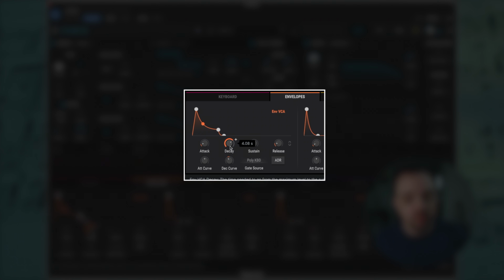And the last part is release. Release is how long it takes from when you let go of the key for the sound to go from its sustain level to silence. So right now we have a pretty short release, but if we make that long, you can see that it fades away off into the distance.